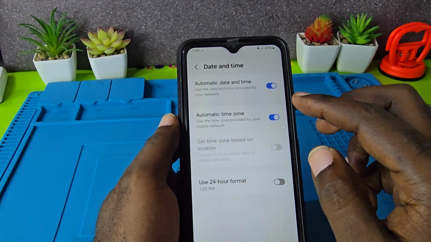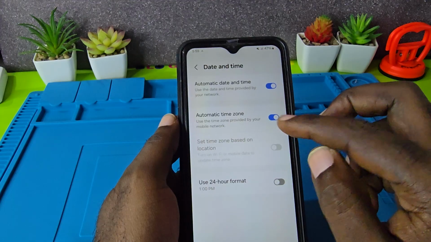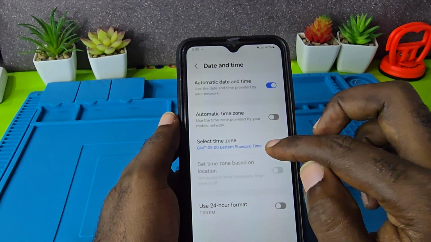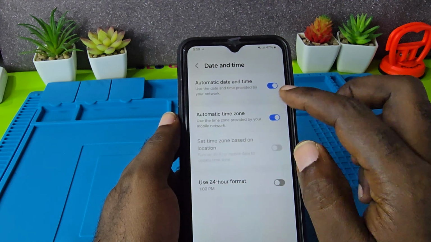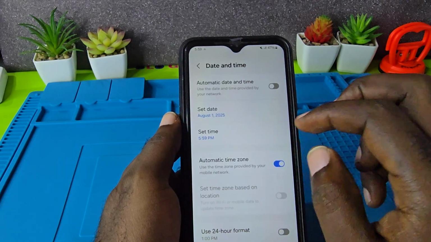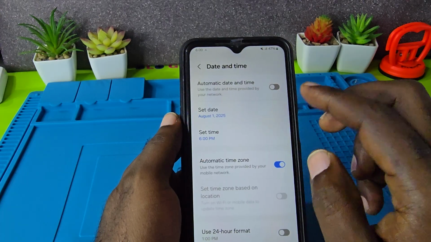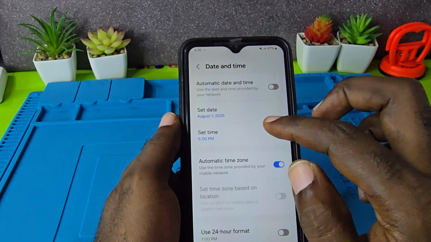So in this case, make sure that your time zone is correct. All right, so it says automatic time zone. You can always turn this off and search for your right time zone and then set things. Or of course you can turn off automatic, which is the best option, and set the date and time manually. Now today it's saying it's August 1st, 2025. Now this is wrong because we're in 2026. So you see the problem. And it says 6 p.m. It's not 6 p.m. now.